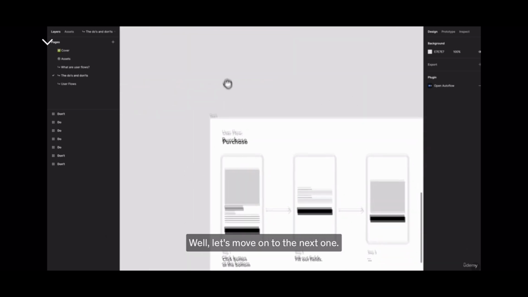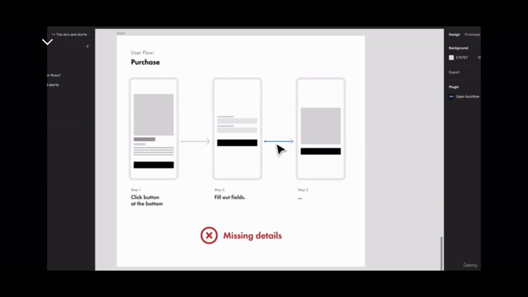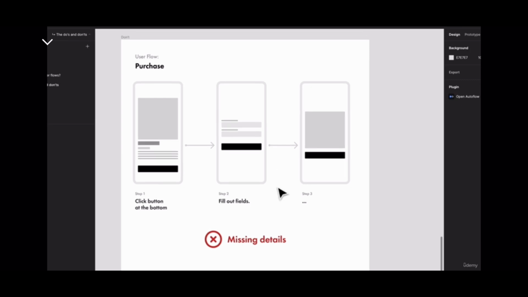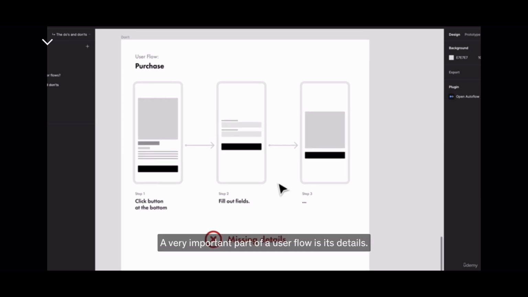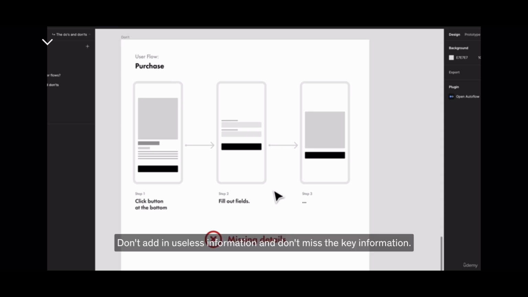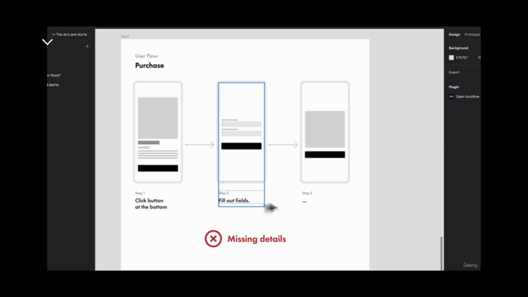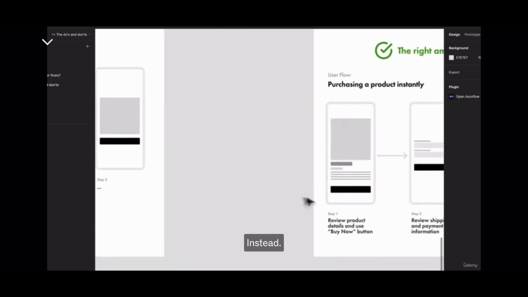Well, let's move on to the next one. Here it is. A very important part of a user flow is its details. Don't do this. Don't add in useless information and don't miss the key information. We need to know the details the user needs to complete a task and the actions.